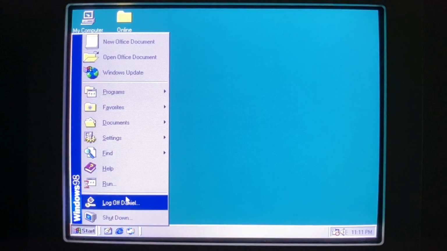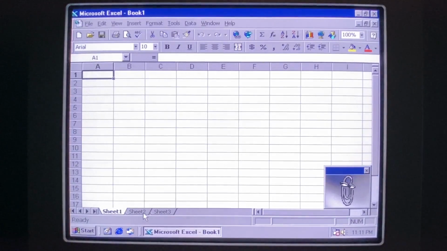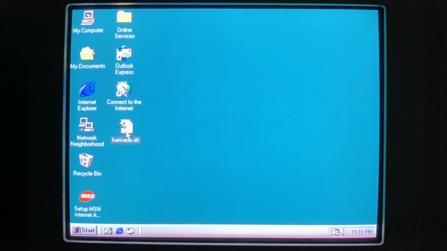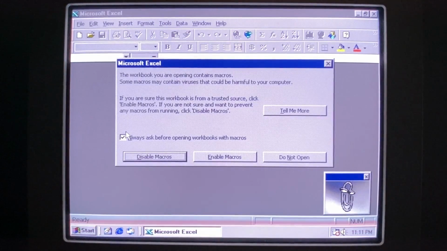If we go ahead and run standard Excel, it starts up as Microsoft Excel Book 1. We get Clippy, as usual, Microsoft Excel Book 1, nothing going on. We can exit out of it. We will now run the infected Excel sheet. It contains macros. Of course, we want to run them.